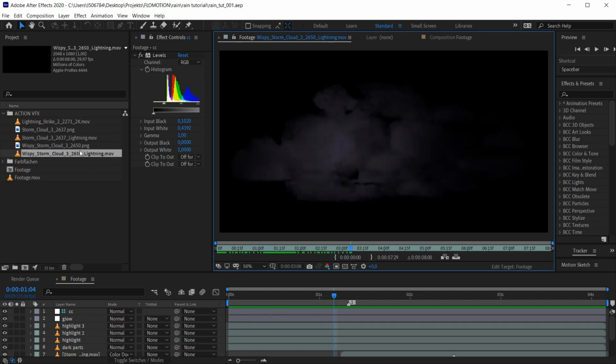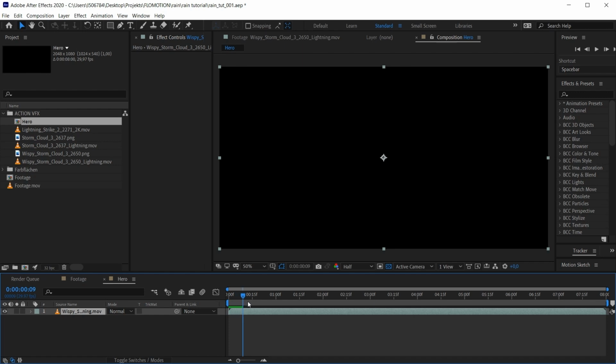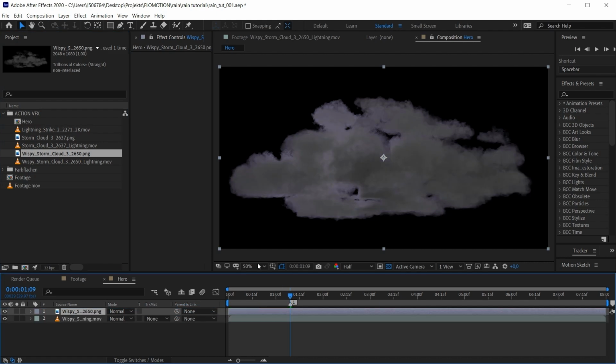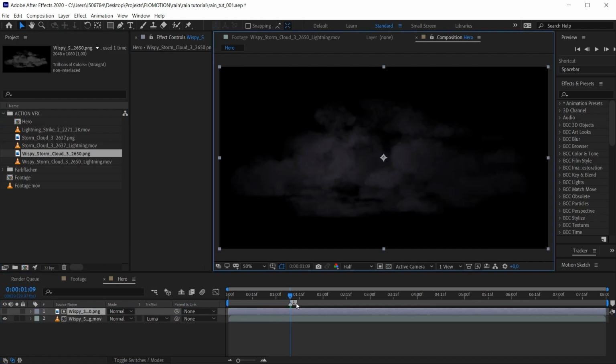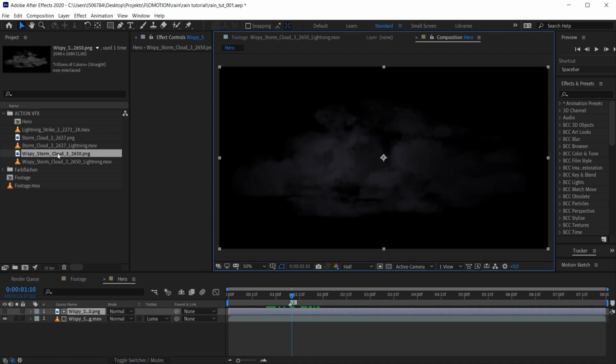So let's drag and drop this into a new composition, and on the composition settings, let's call this our hero. Hit OK. And now let's again scrub through this and see where it lights up. And about here, I'm setting a marker again. When you purchase those clouds, you're not just getting the cloud, but also a PNG file that you can on one hand use as a Luma matte. So now you actually have a real alpha channel, and I can bring it down here again.